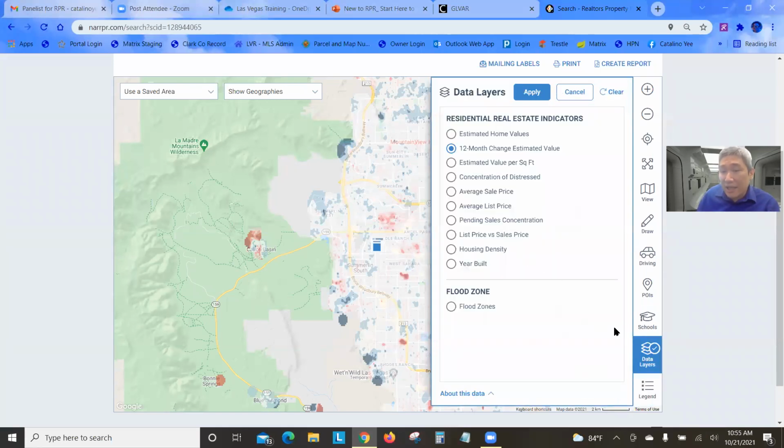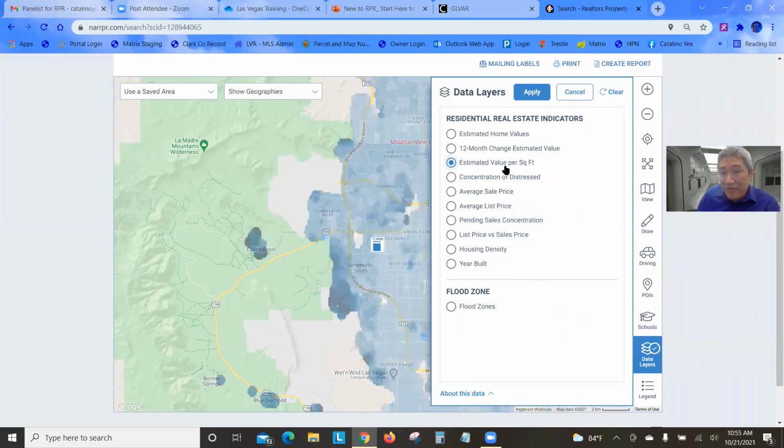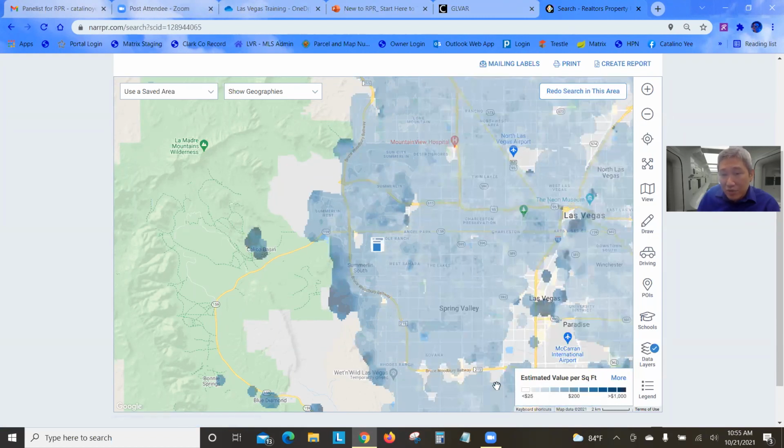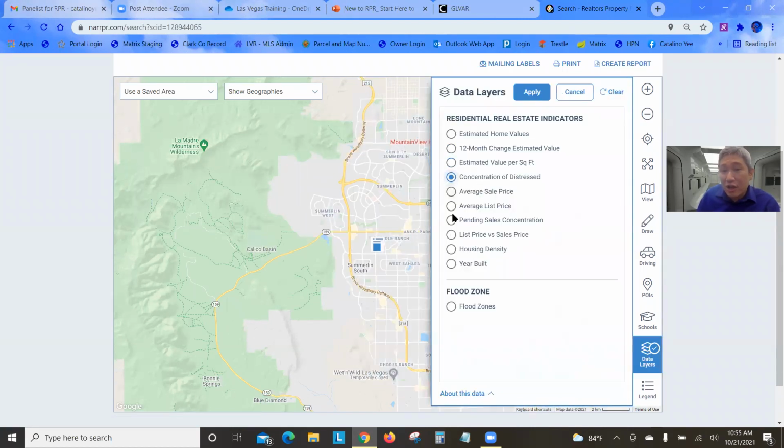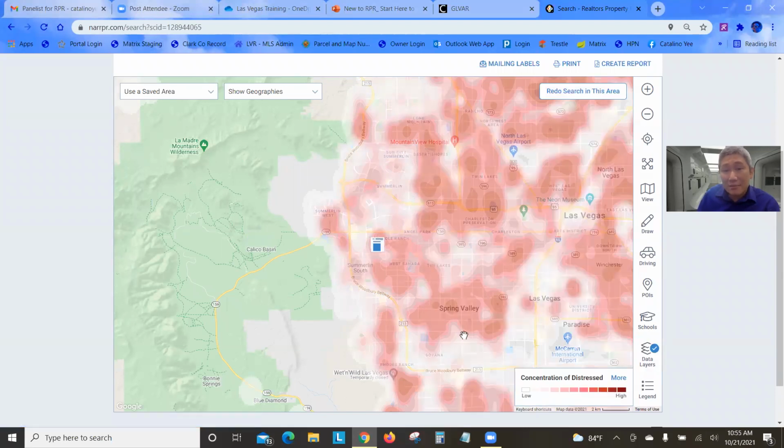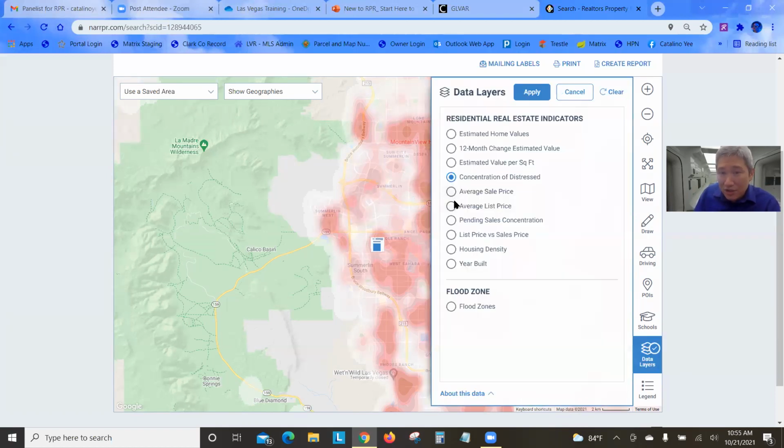So I'm going to go back to the data layer. There's also estimated value per square feet. Apply that, and it tells you the price per square footage. 25 up to $1,000 per square feet. That's expensive. So, concentration of distress. Apply. Really? This one surprises me. Maybe there's some notices of default in here, but when you pull up, there's almost non-existent short sales, right? So there you go. There's a concentration of distress.